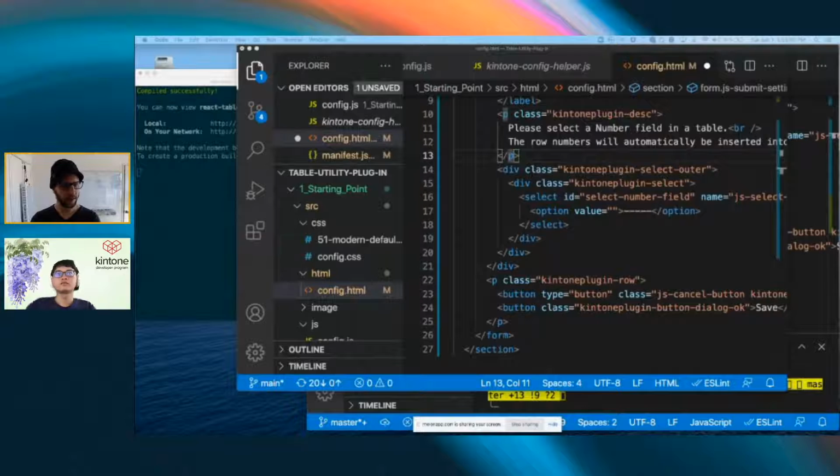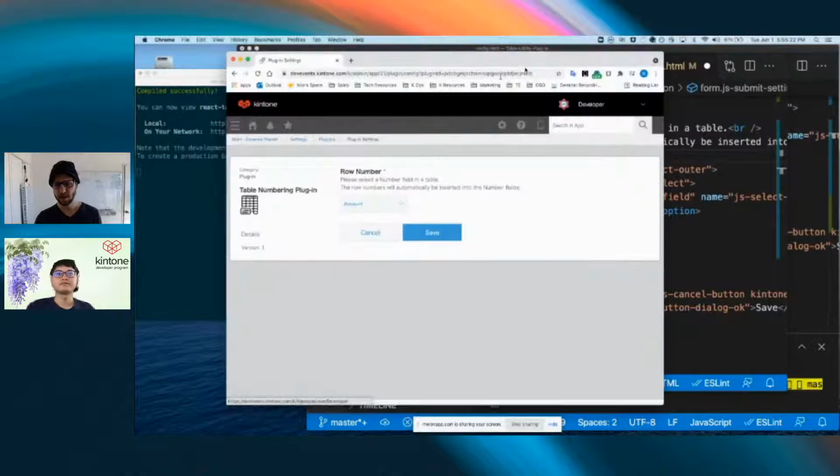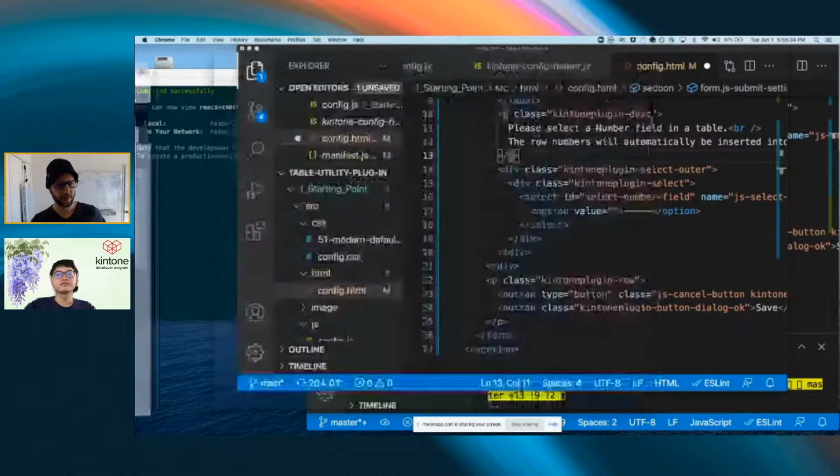And what I'm going to do right now is I'm going to show you what the plugin settings page looks like inside of Kintone. Okay, this is the settings page that we are looking to replicate. Row number, please select a row number, and then there's a drop down over here with some information that's in here, and cancel and save.